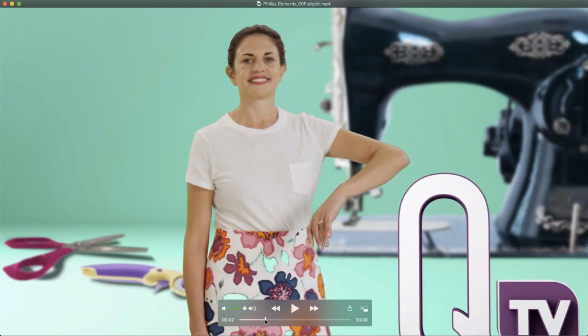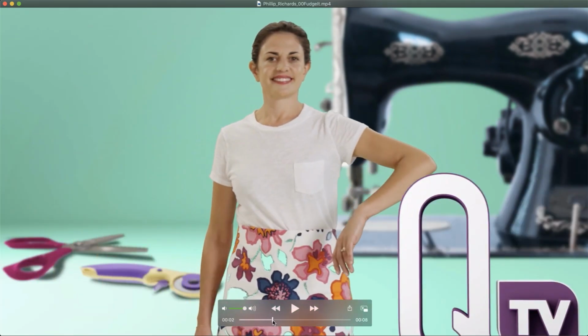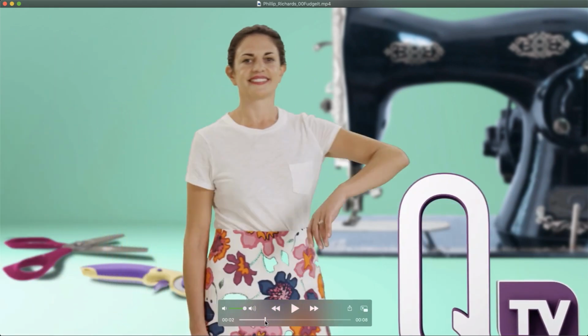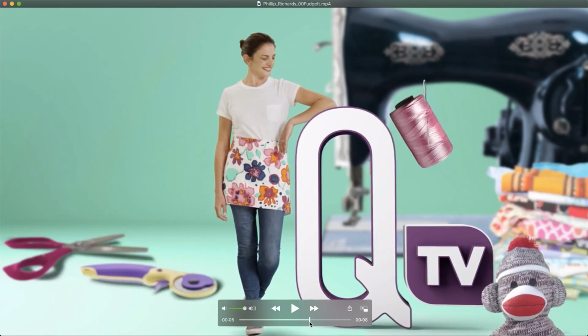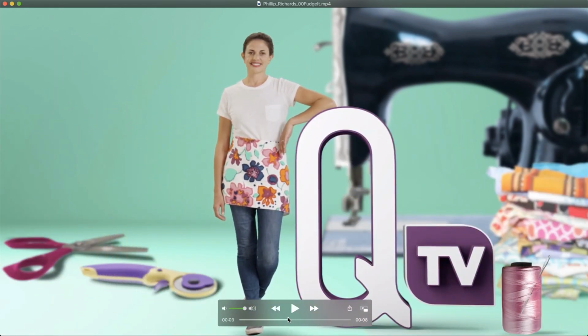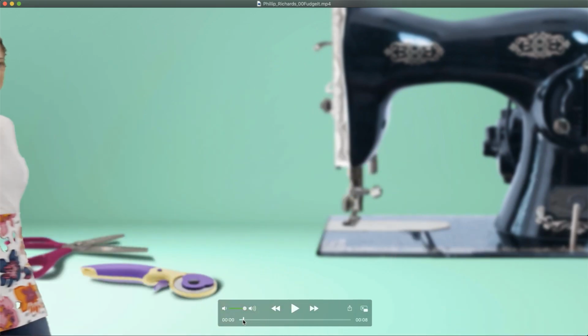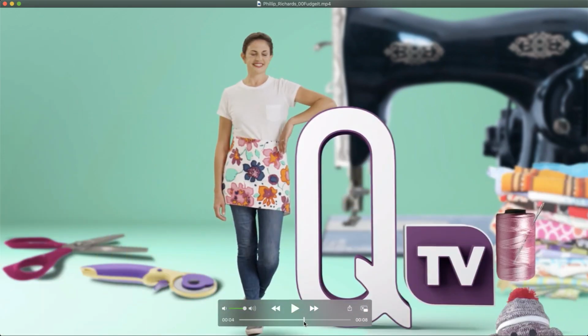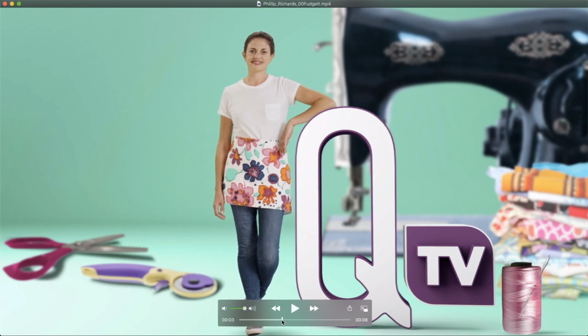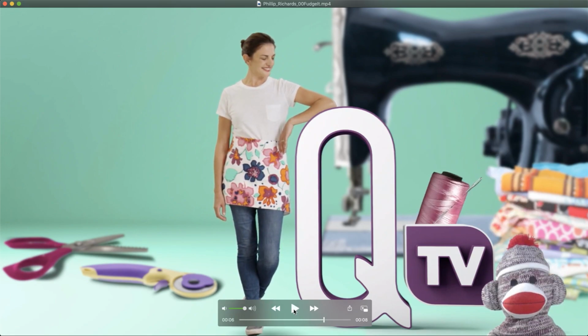Alrighty, nice job, Philip, kicking us off here. What I'm seeing here is a nice straightforward edition of this project. One of the things that I like most about this submission is the animated monkey and spool of thread here at the end. It's always fun to see little touches like that, and also it gives our character something to look at.